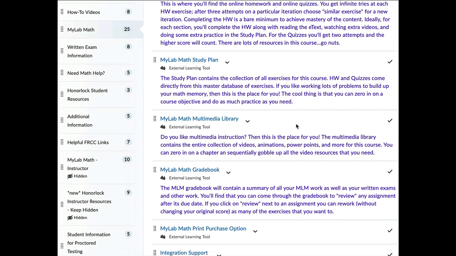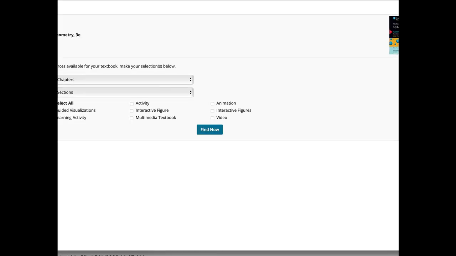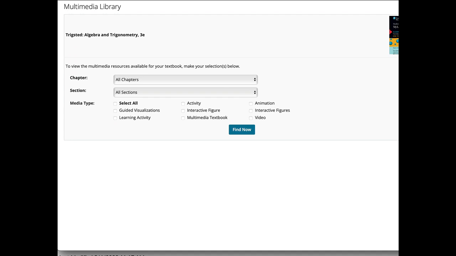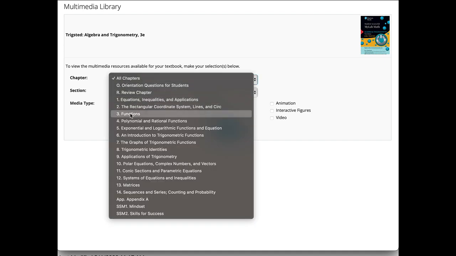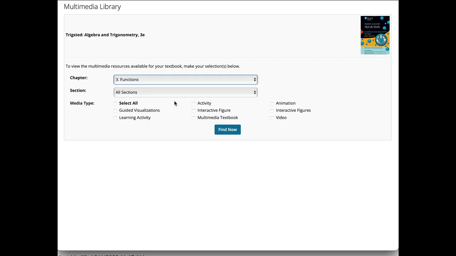Let me just point out that if you do go to the multimedia library, the multimedia library again has all of the supplemental videos, animations, all these things for the entire e-text. So let's just suppose we wanted to look at functions and we want all sections.